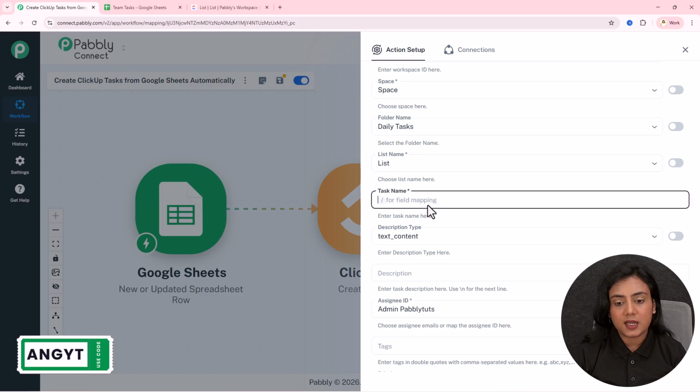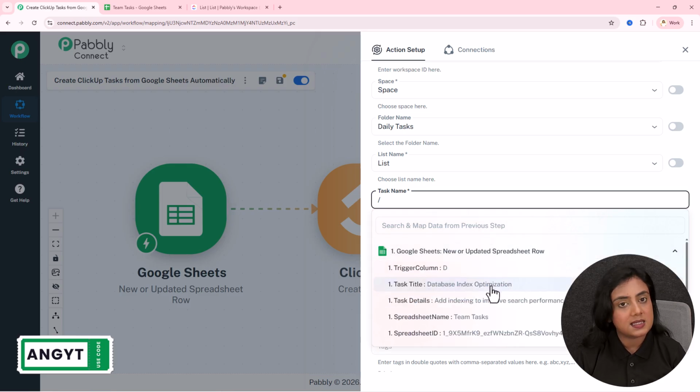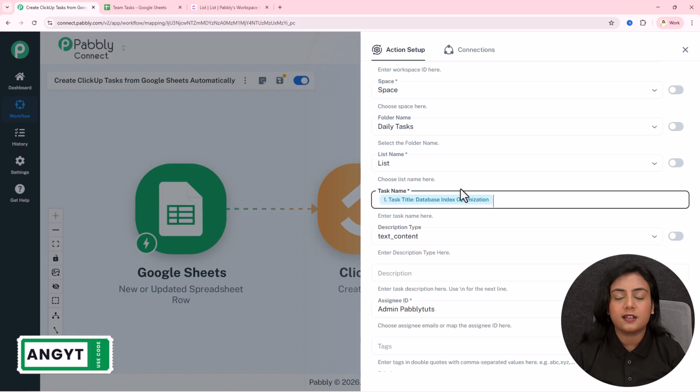Now firstly, I have to enter the task name. For the data of this field, I will map the data. Mapping is inserting data from the previous step. Click on this field, add a slash, and I will search for the task title. That's the name. So I'll select the data of this task title from my previous response because I want to add this task inside my ClickUp account.